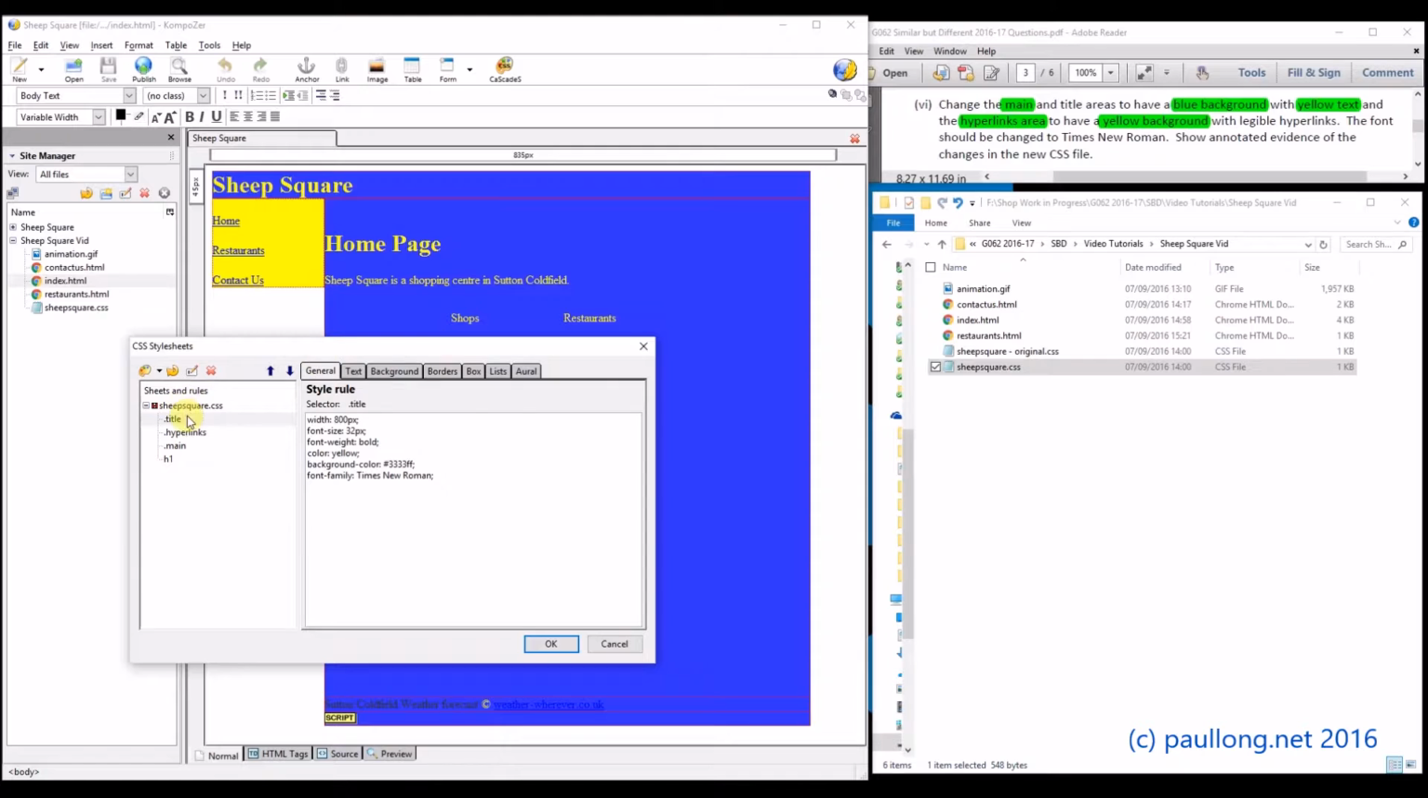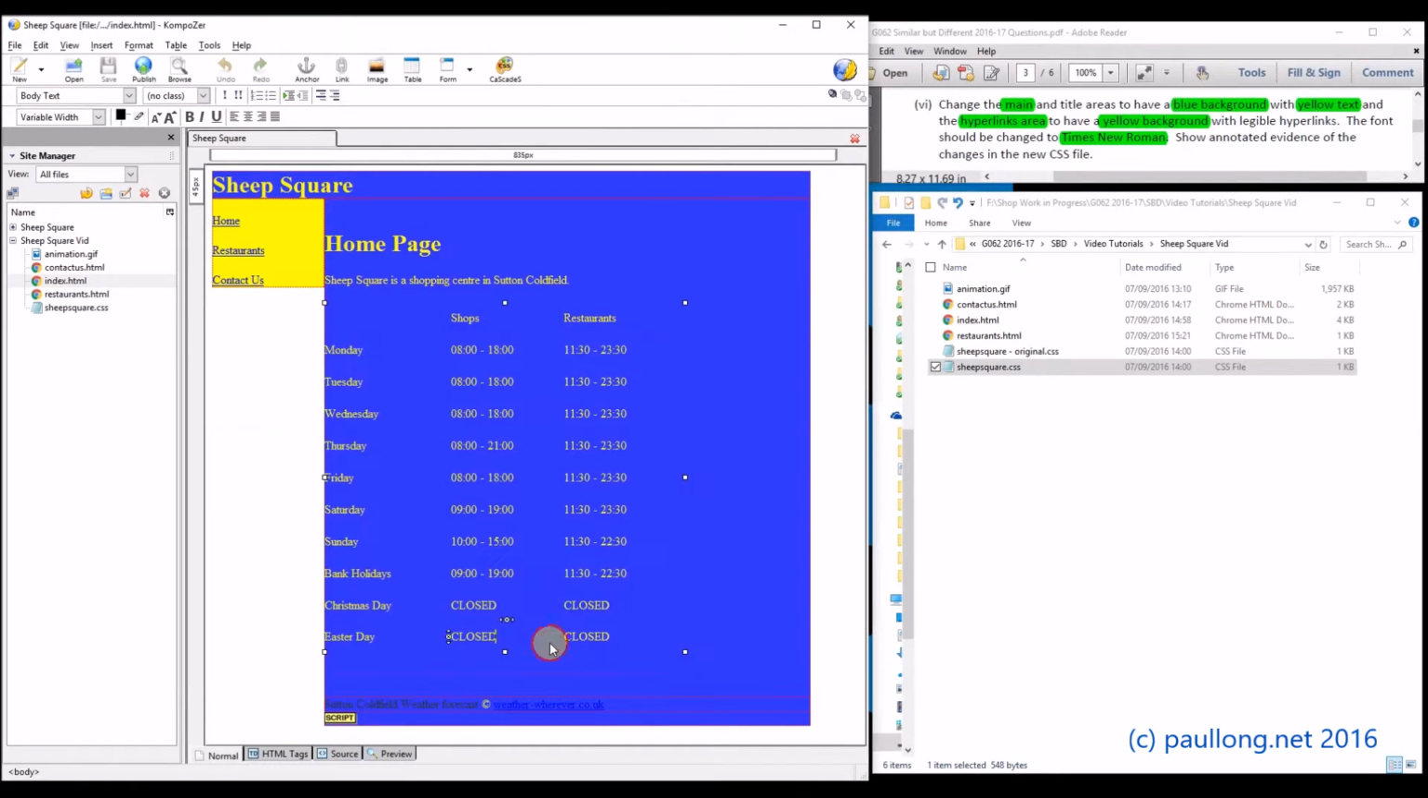If we click on General, we can go through and just check everything again. So we can see Times New Roman has been used, and we can check all of these other things. Click on OK. So now that we've done that, we'll now have a new CSS file.